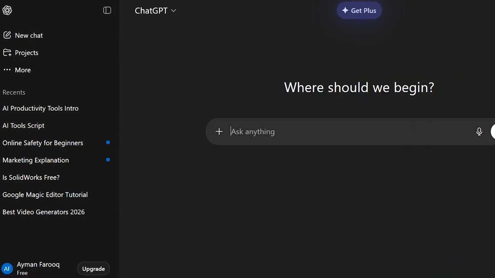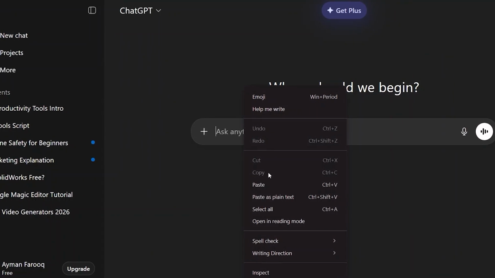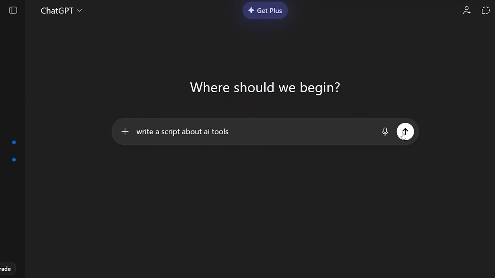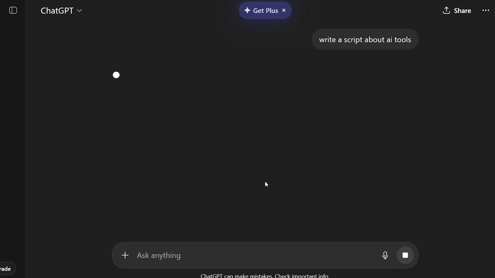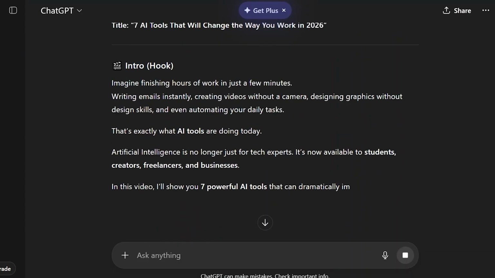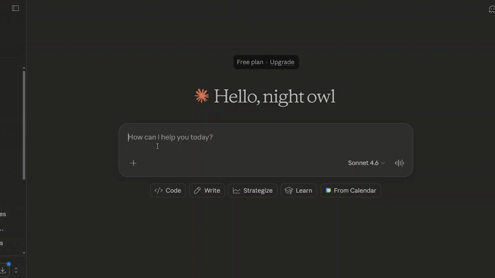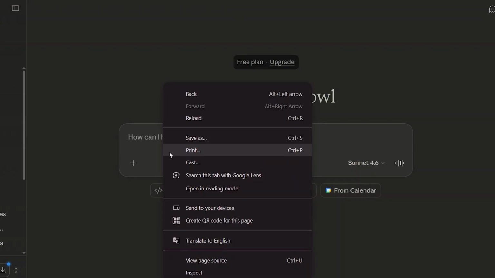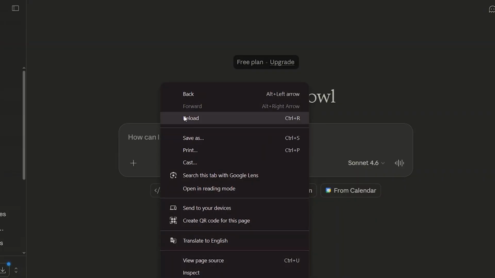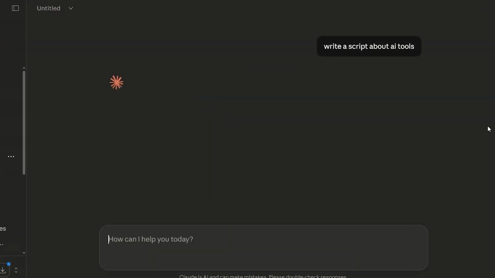If you simply go over to ChatGPT and we are simply just going to paste in a prompt to write a script about AI tools, we're pretty much going to meet up with a generic response. There is going to be a script about the preferred topic we just mentioned. And if you go over to Claude and type in the exact same thing, the response may be very similar to the one we saw in ChatGPT.